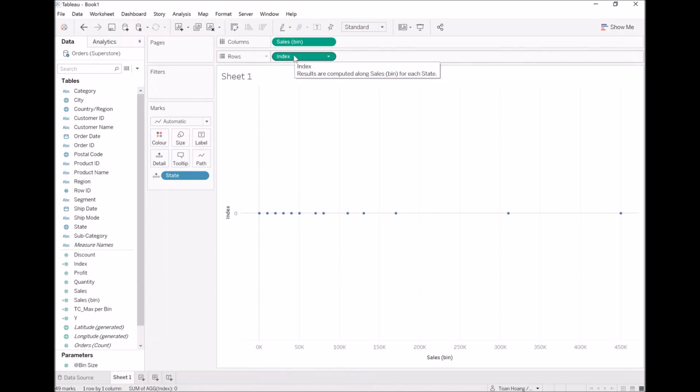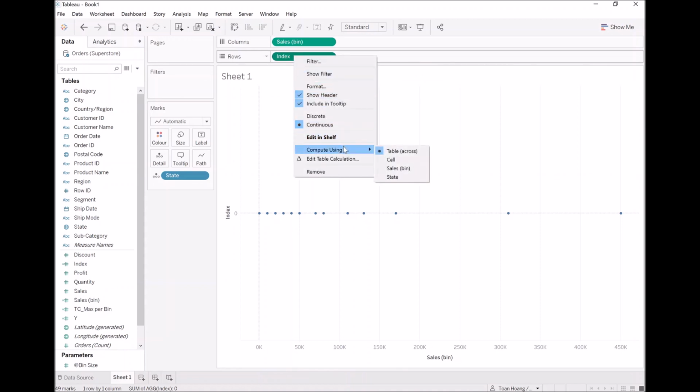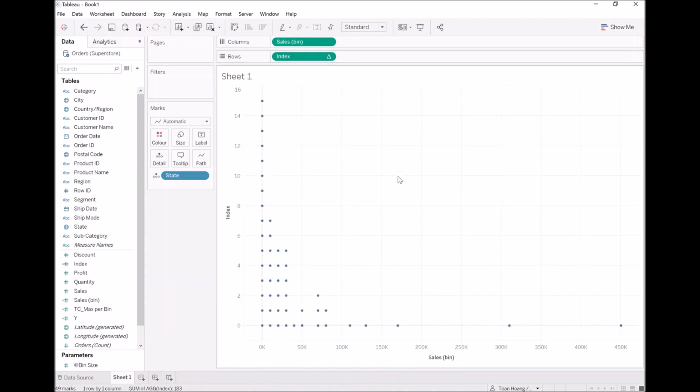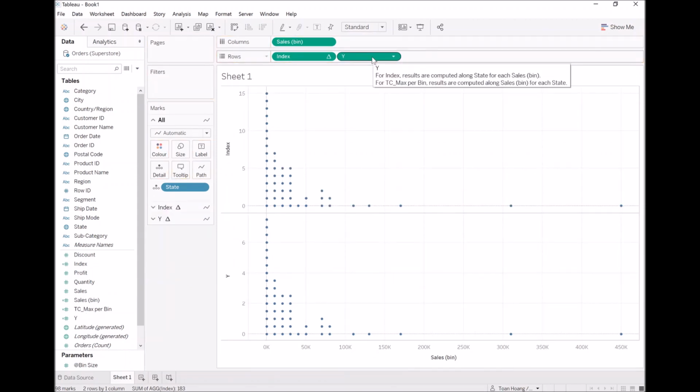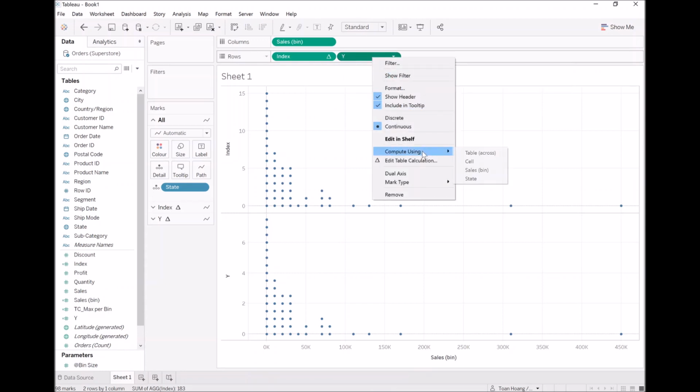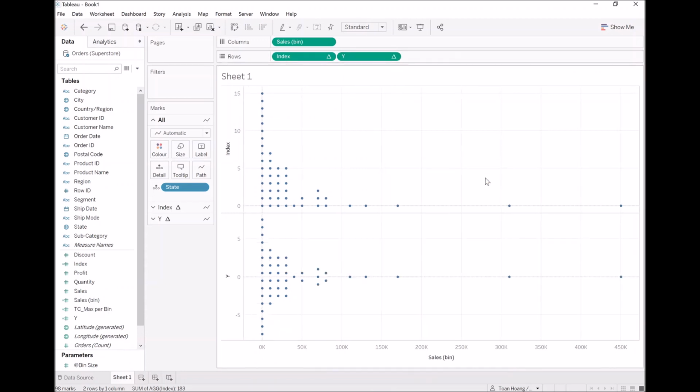Now what I want us to do is right click on index, go to compute using and select state. As you can see, we now have our dots positioned, but it's not quite a Wilkinson plot because we want this to all be spread out across a central line. So let's take our Y object and bring it next to index. Let's right click, compute using, state. You can see the difference here. Again, it's just a different way of visualizing your data.